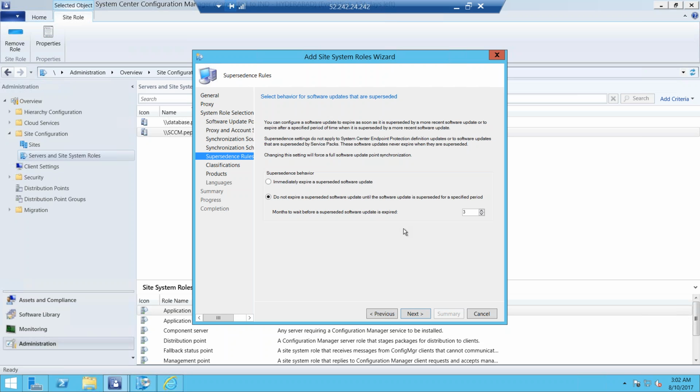What happens in supersedence? For example, there is one update which was released in June, and then again, Microsoft released one more update in July. And if the July update contains everything that was there in the previous update, and you have already installed the July one, you don't need to install the June one, because July is superseding the June one.